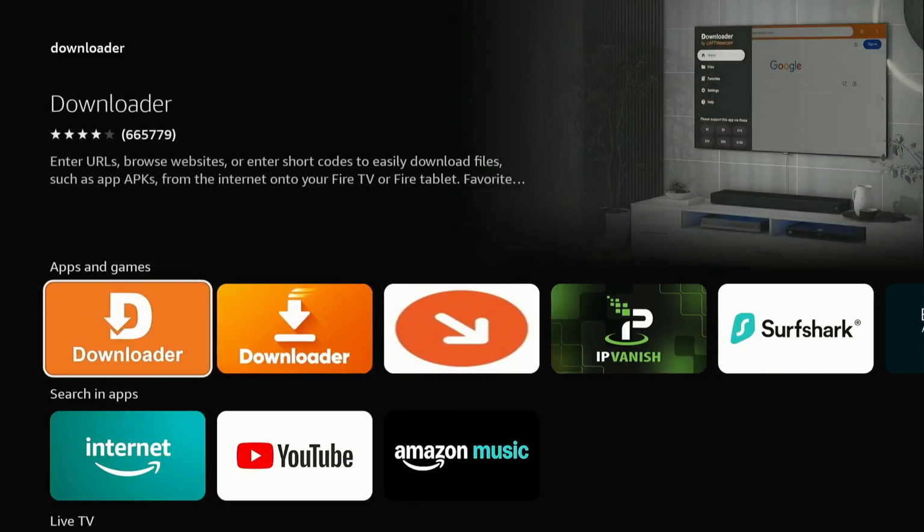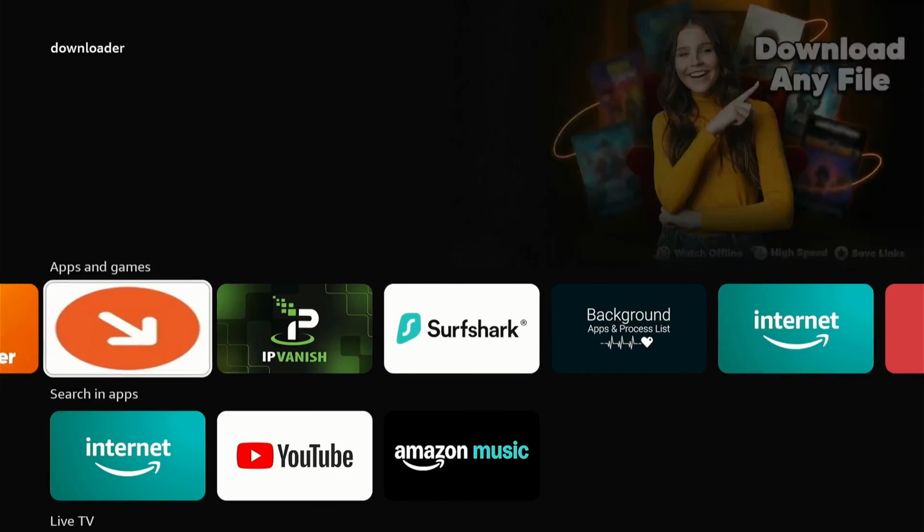But go ahead and select the app and make sure its description says it can download files using a web address or built-in browser. Then select Get or Download to install it. Make sure you avoid similarly named apps, like I said before, with different icons or publishers.